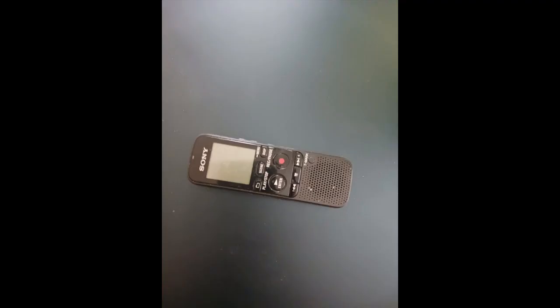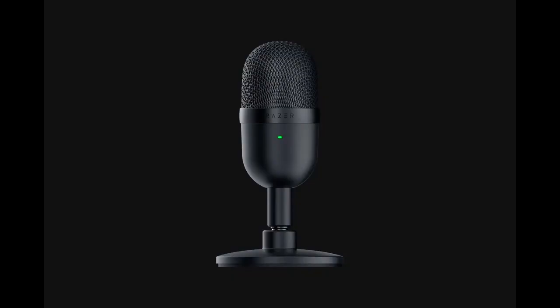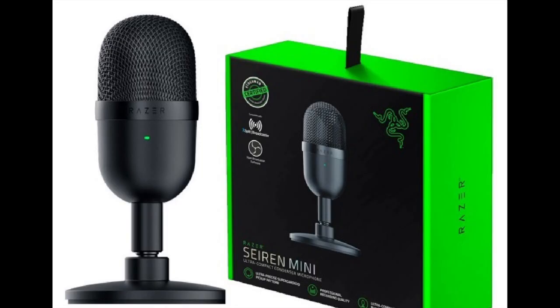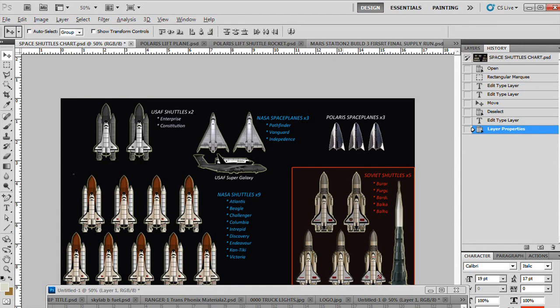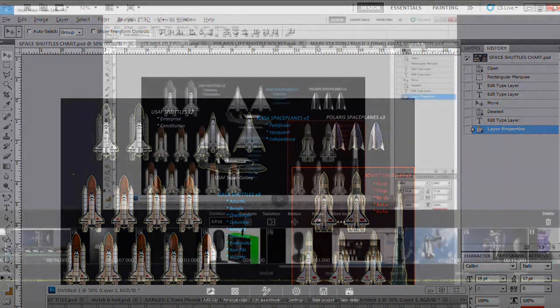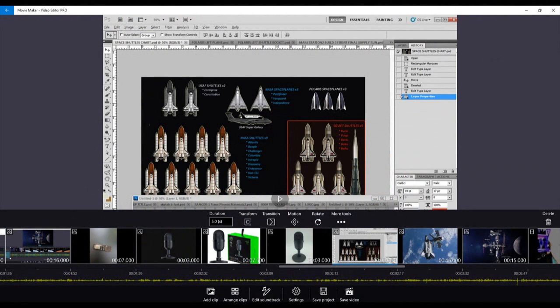For the audio, up to just recently, I used a digital recorder, but I dropped it too many times. It was making a bunch of crackling sounds. So about 4 weeks ago, I found this Razer Siren Mini microphone on sale, like a clearance sale for $19.99. I think normally it's about $50, and hopefully this audio sounds a little bit better than before. And for the design graphics and ship layout charts, I just use Adobe Photoshop and save those as JPEGs and then insert them into the Movie Maker editing program.